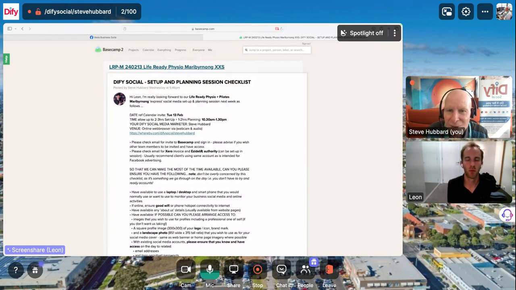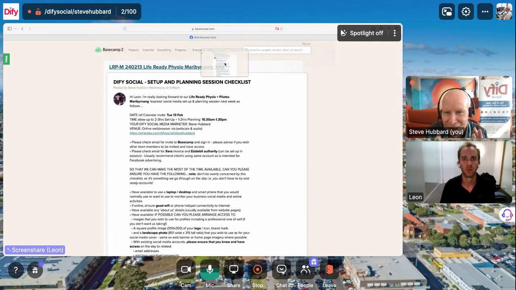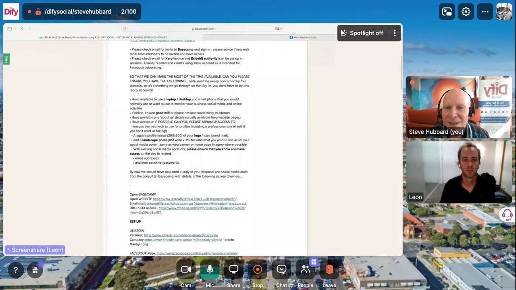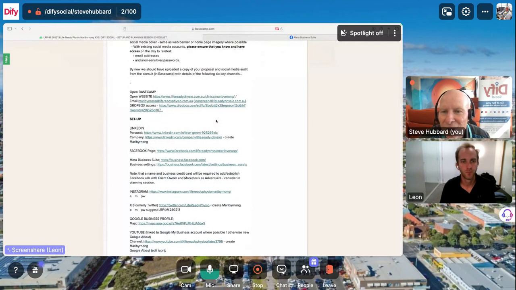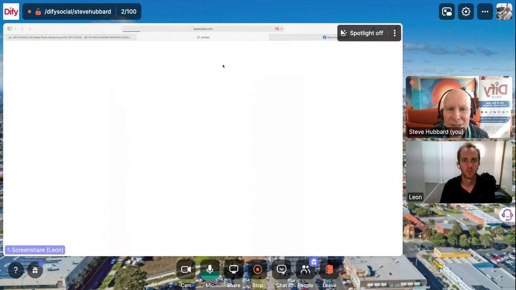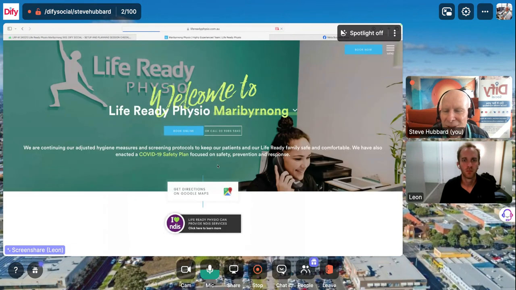Then what we do is drag this tab to the left of the Facebook one. I just like to keep it tidy because we're going to be opening a lot of tabs. Then we'll scroll down a little bit on this. We can open your website address for me. Just right click. Perfect. That's good. And then go back to Basecamp.